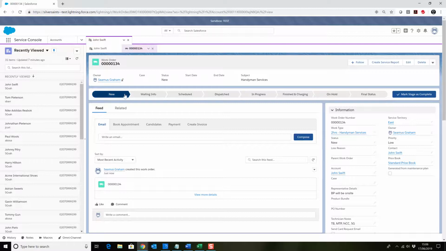The thing to note at this stage is I've got this status bar at the top of the screen, and once I've moved the status to scheduled, a service appointment will automatically be created. Now, in order to have a scheduled job, you need to have both a work order record as well as a service appointment record. At the moment, I've only got the work order. I need to create the service appointment and schedule that service appointment for a date, time, and engineer.